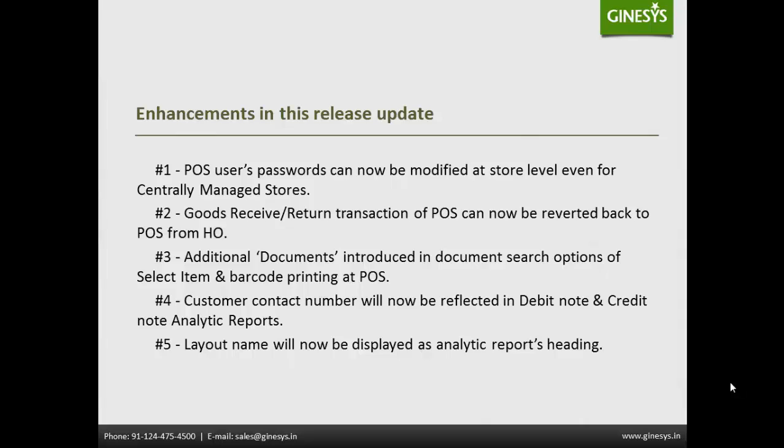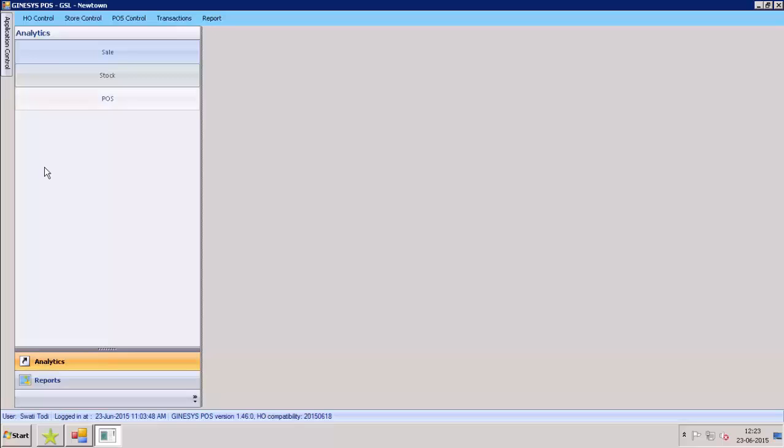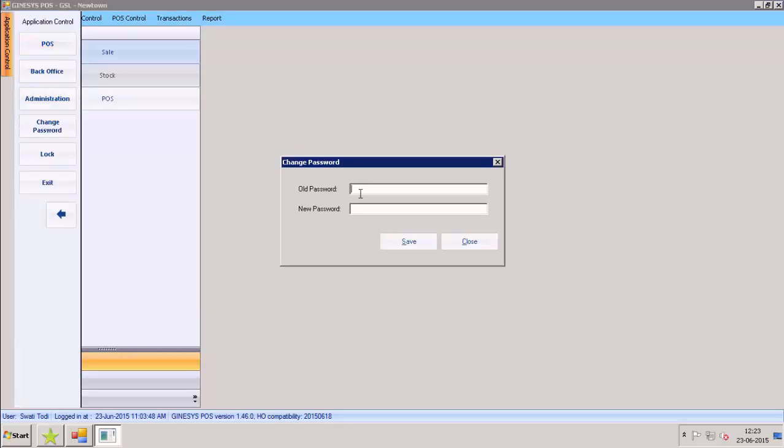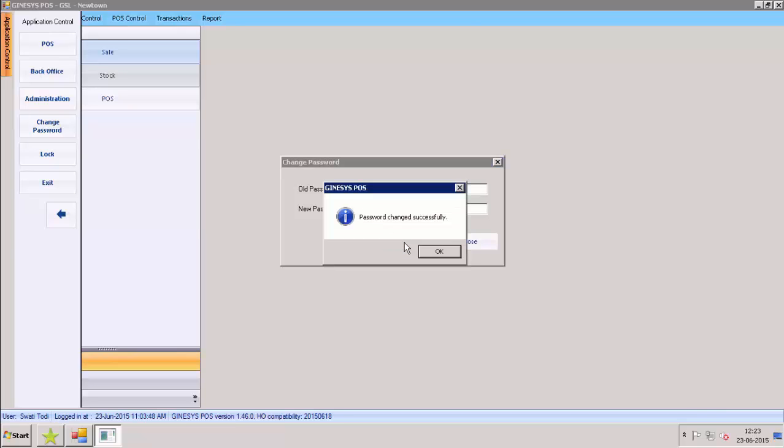Let's see how we can modify the password in our software. If a user wants to change his password, he needs to click on the side panel and then click on Change Password. User can change the password by entering old password and then entering the new desired password and then click on Save. Password has been changed successfully.